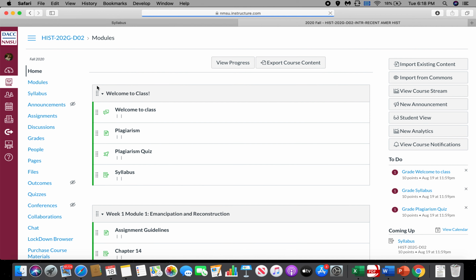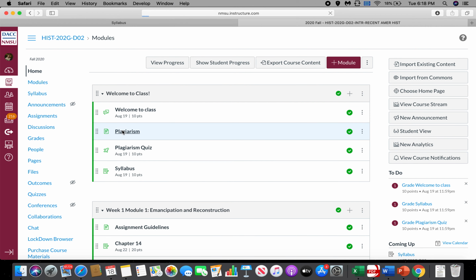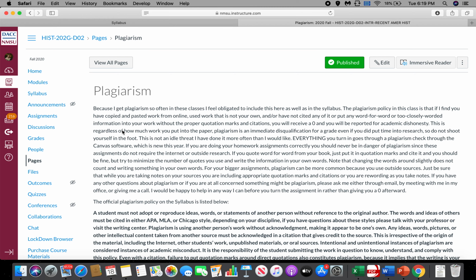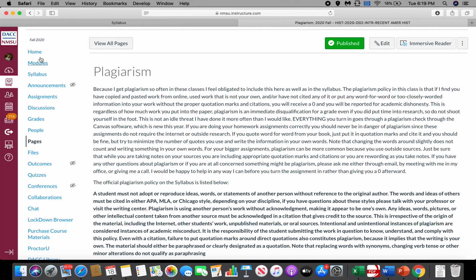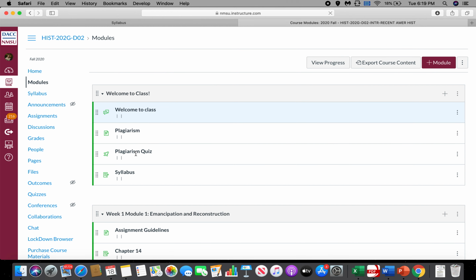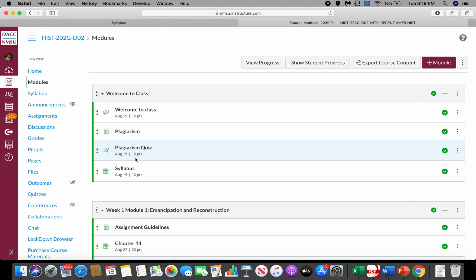And then after that, there's a page talking about our policy on plagiarism. This is really important because I do get people who plagiarize every semester, so make sure you're not one of those people that I catch this semester. This just talks about our plagiarism policy. And then after that, you're going to have to do a quiz discussing plagiarism. So the quiz is about 5 questions long. It's really, really short. It's just to make sure you understand what plagiarism is before we move forward. If you have any questions about it, be sure to ask me before taking the quiz.